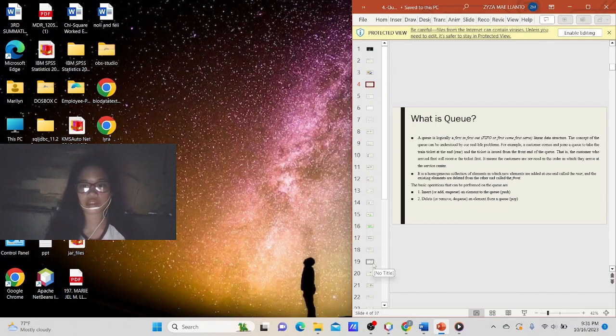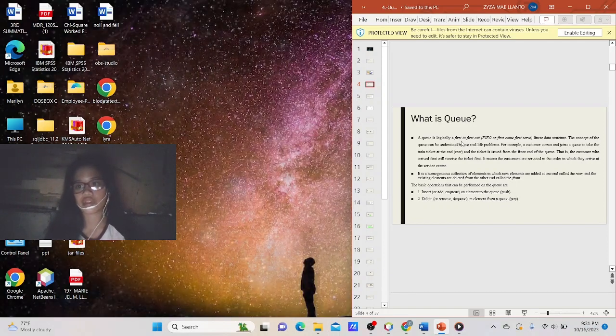There are two basic operations that can be used in performing the queue: insert and delete. As I said earlier, insert at the end of our queue list, then delete at the front. So, question: can we delete in the middle? Can we add at the front? Can we insert there? No, we cannot do that since we are following the first in, first out manner.